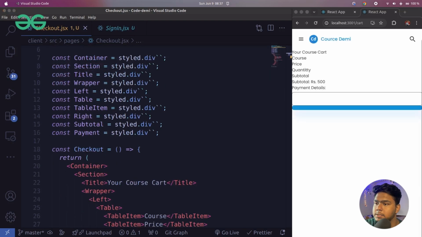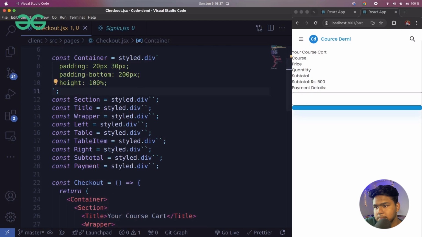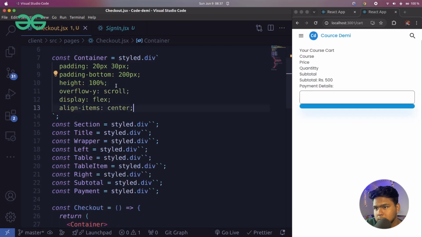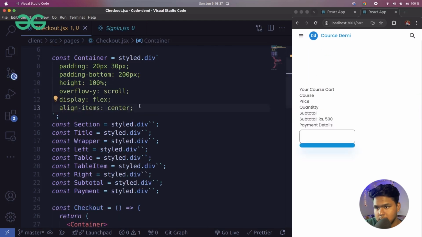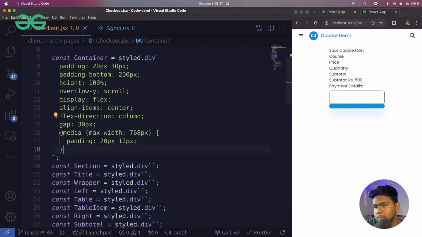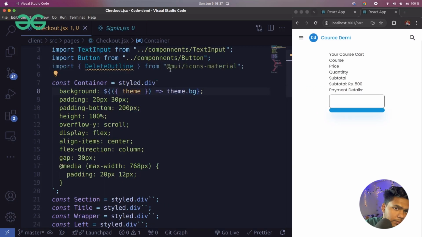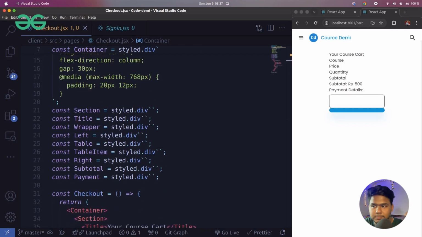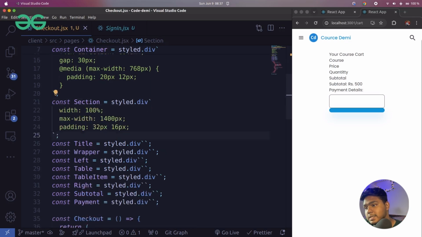Text inputs, let us see. It is giving some problem, I guess. So yeah, now that is done. The spelling was mistaken. So yeah, so we have text input and button. Now you can see it is coming right on the page. So yeah, let's get started with the styling.